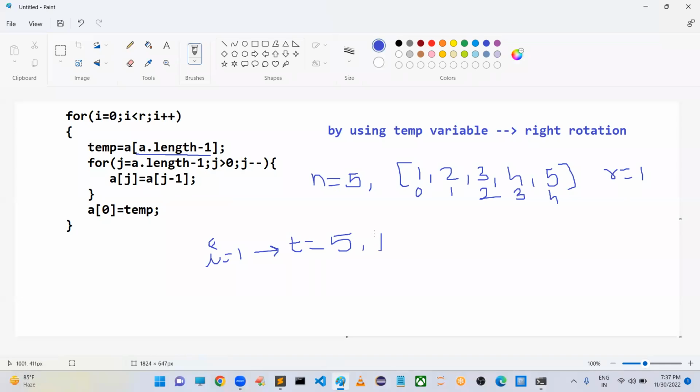Next target is your j value, which is a.length minus 1. A.length is 5, 5 minus 1 means 4. I am taking 4, then it will become 3, then 2, then 1. That's all. Now what about the positions? This is the 0th location, this is the first location, this is the second location, this is the third location, and this is the fourth location.